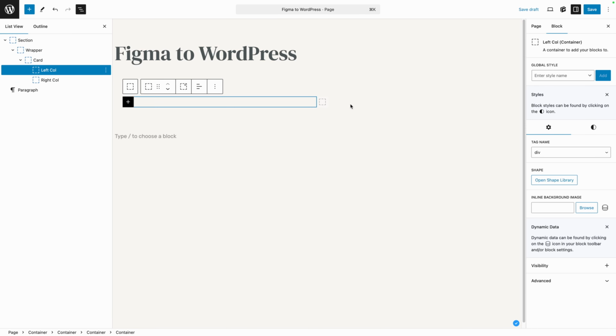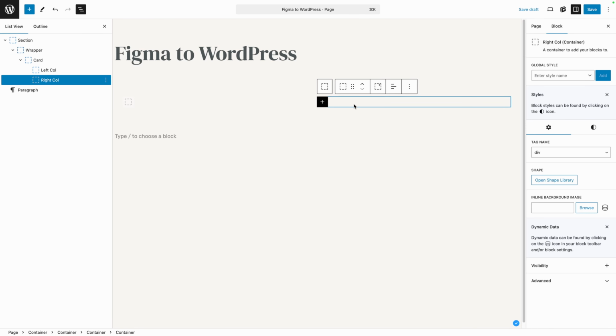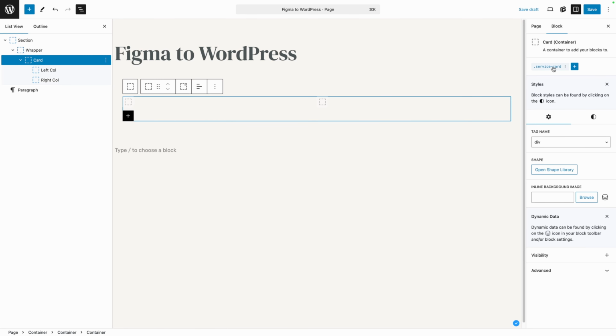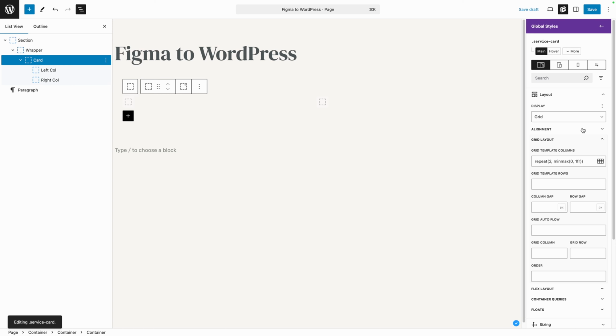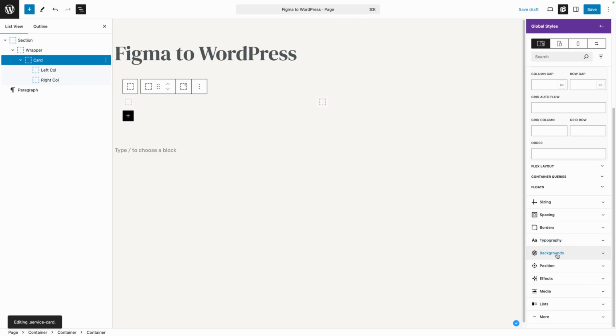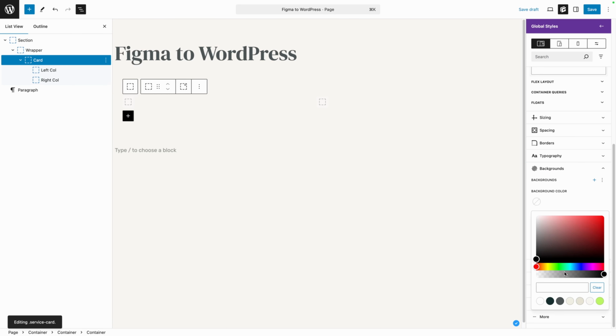That will go ahead and put the left column on the left and the right column on the right, which is exactly what we want. Back here on our card and making sure we're on that card class, let's go ahead and give it some of our styles. So we know as far as backgrounds, we need a slightly darker background than our background color, which I have one here called sand.